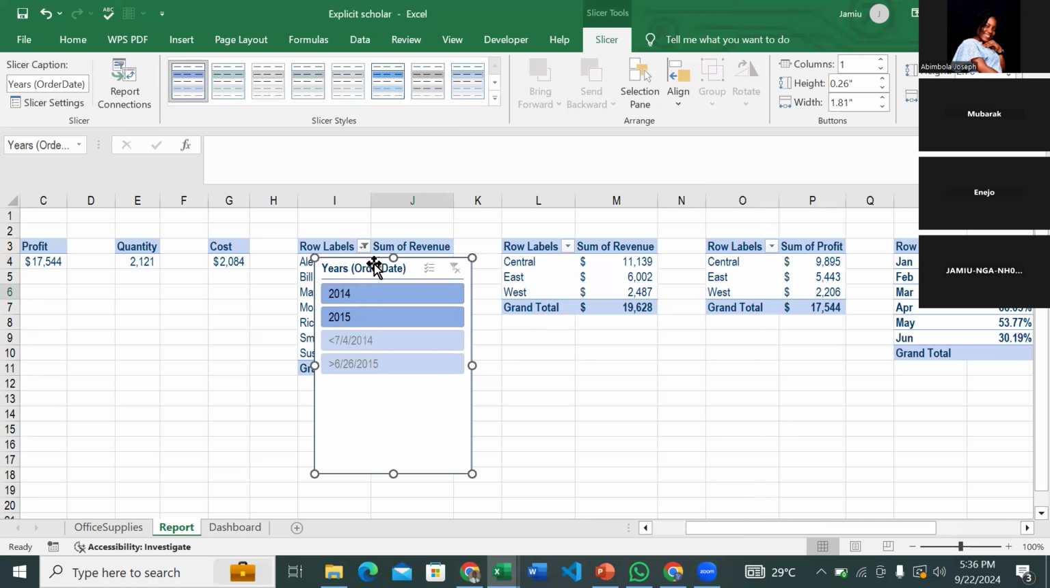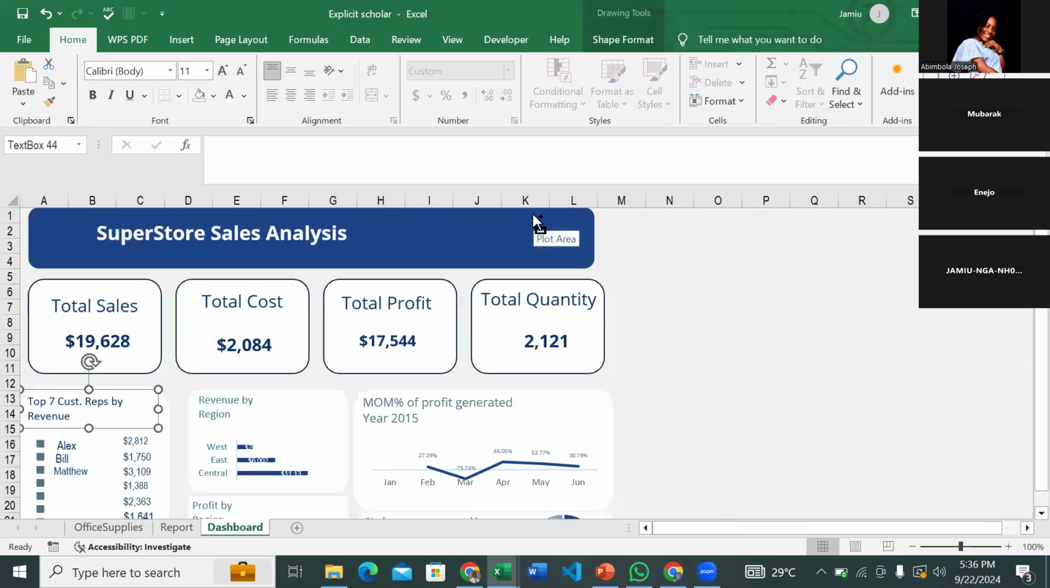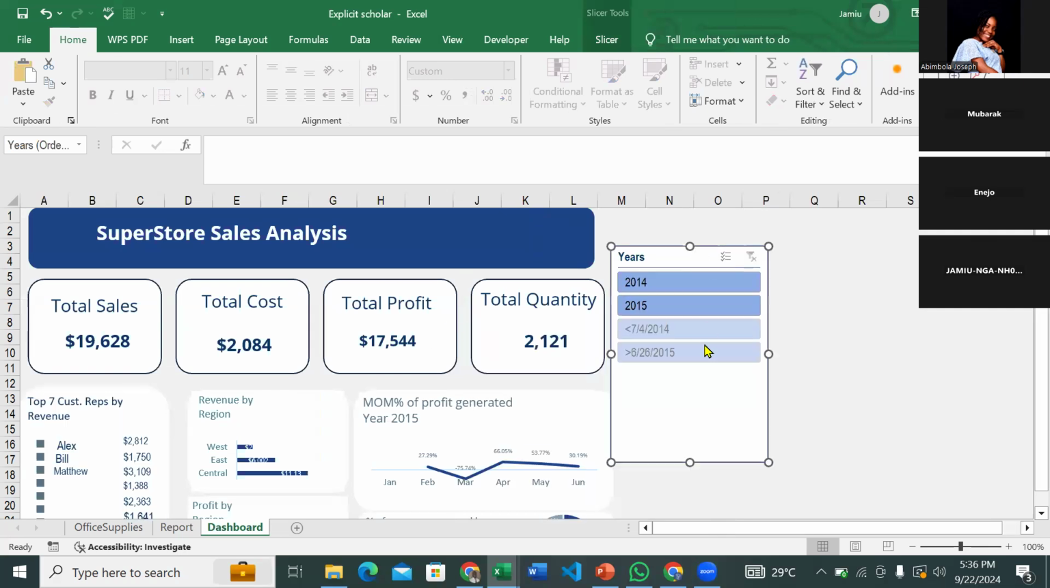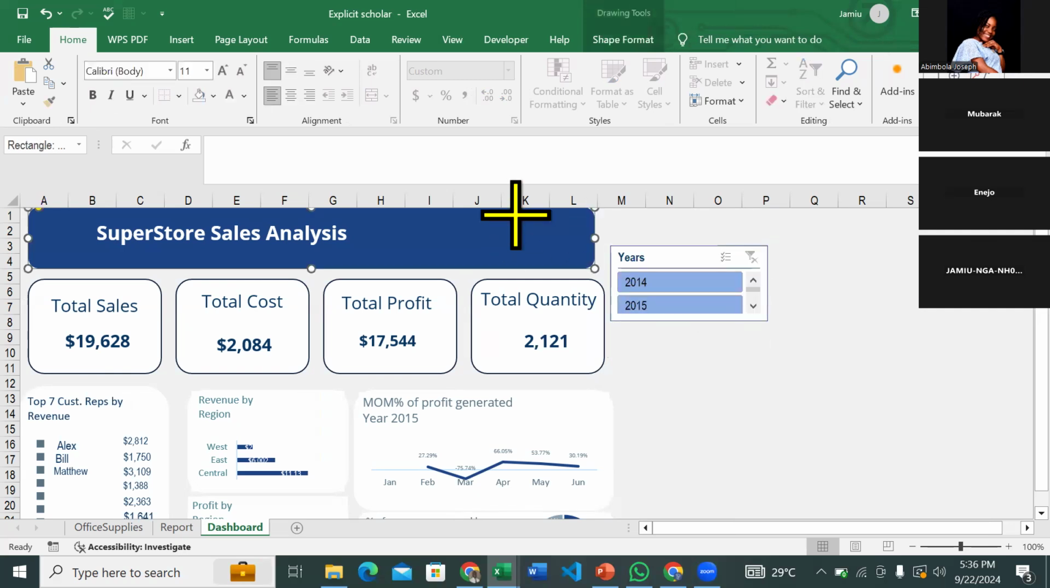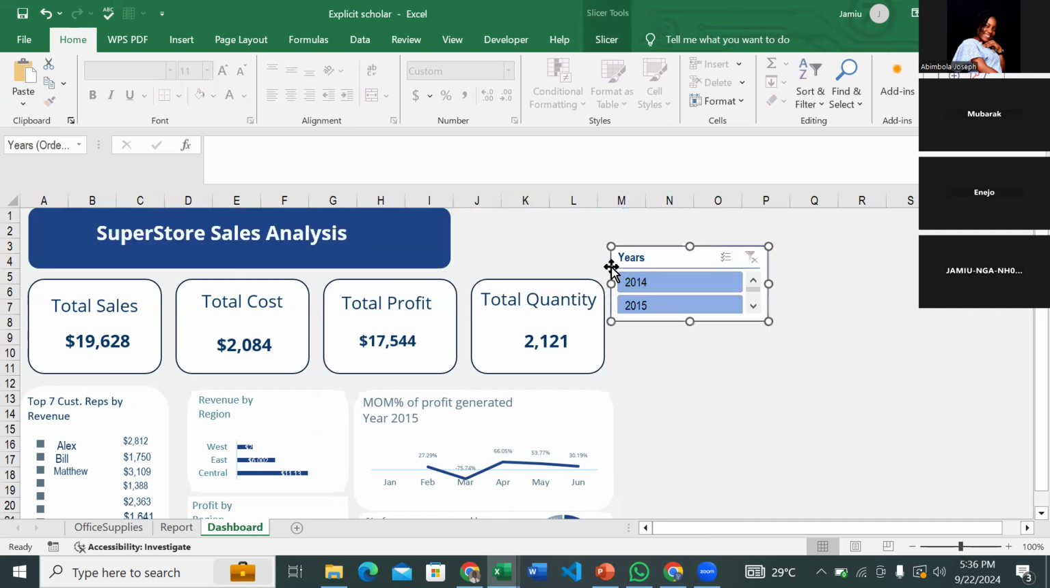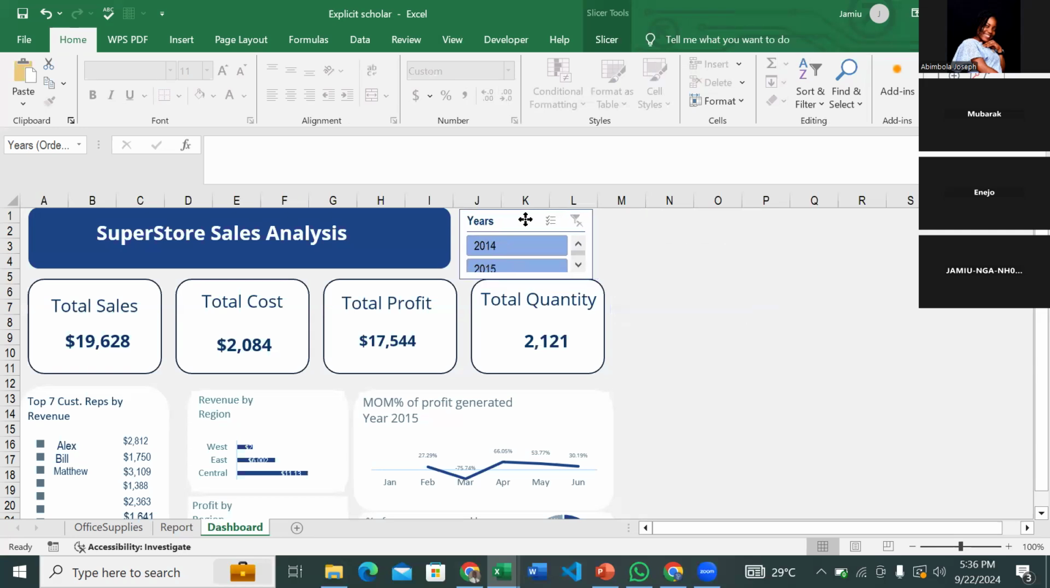You can change the name of your slicers; instead of saying dates, I can just say years alone. Then I will copy it like this and dump it inside my dashboard page. Press Ctrl V. So this is my slicer, and I'll reduce the size so I can place it beside this particular title sheet. Let me reduce this a bit and then place it beside it. So you can always design your dashboard the way you want it.